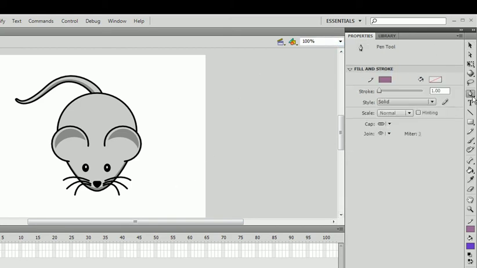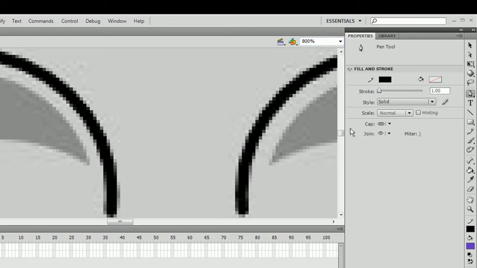To vector, you need your pen tool. Use the stroke black. You can always change it, don't worry. And let's think about how we want to vector this. Where do we want to vector first? The tail, the ears, the eyes, the nose, the whiskers, the whole body. I'm going to vector this whole thing, and it's pretty simple to do. Here's how you do it. The first thing we're going to do is the tail. So let's zoom in on the tail.